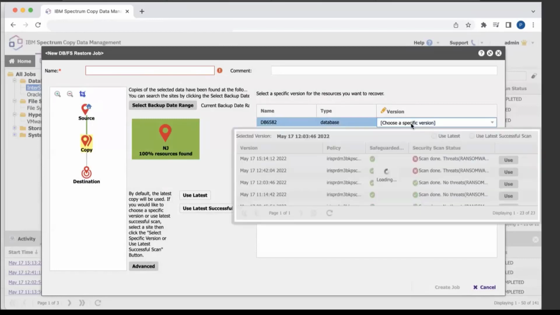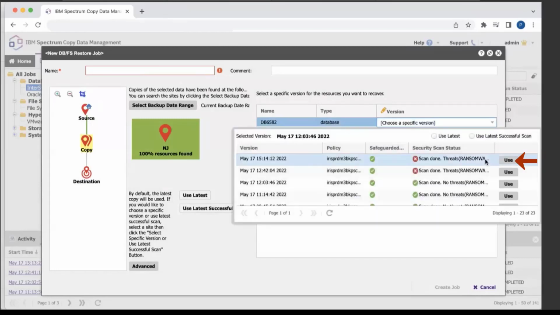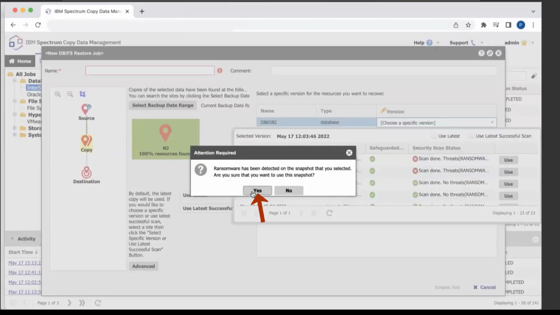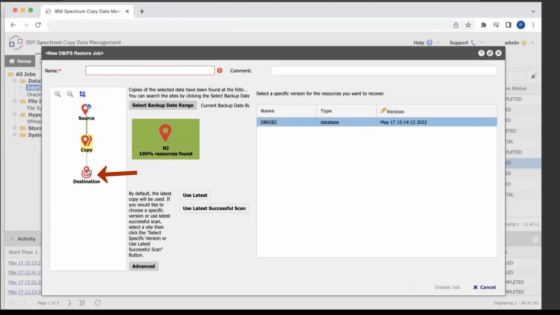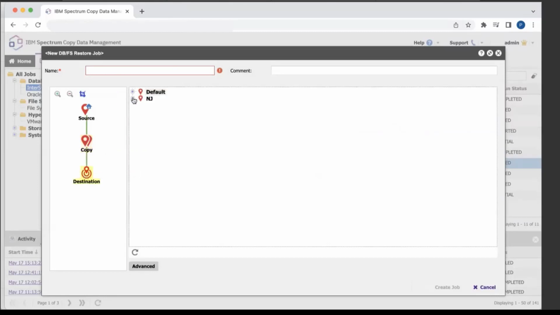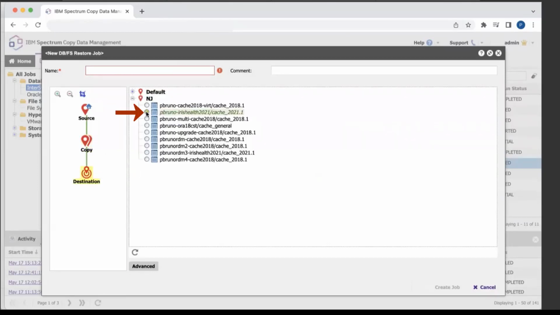So if I decide to use a scan, let's go back. I'll use this copy. And then I select the destination where I want to restore the encrypted data or any ransomware that was detected on that specific file system. Provide a name for the job and then create the job.